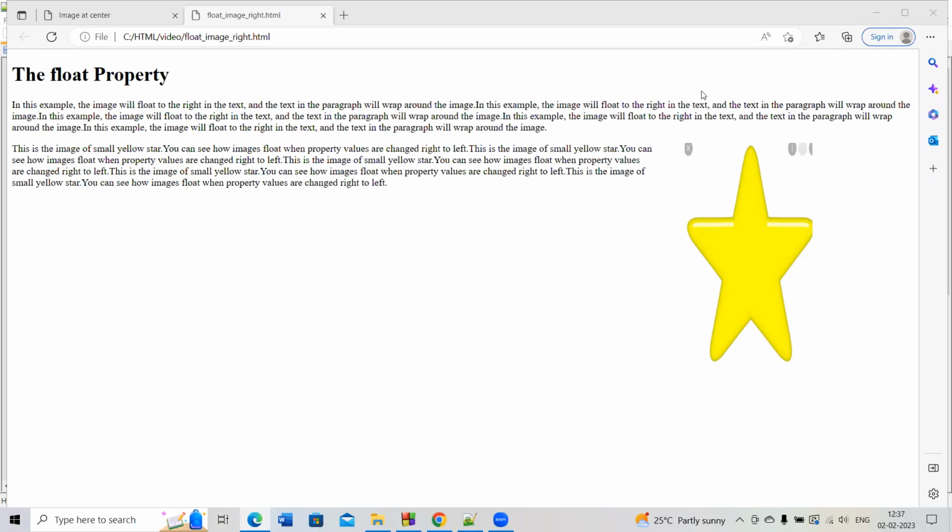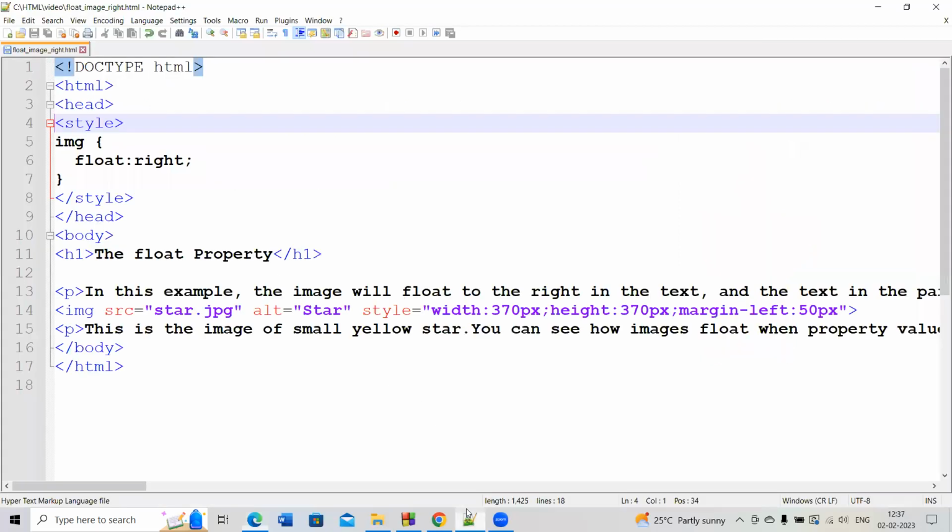Float is used for positioning and formatting the content involved. In this case you can see the image is at the right, whereas the text is around the left portion. So let me open the HTML document and explain the float property to you.